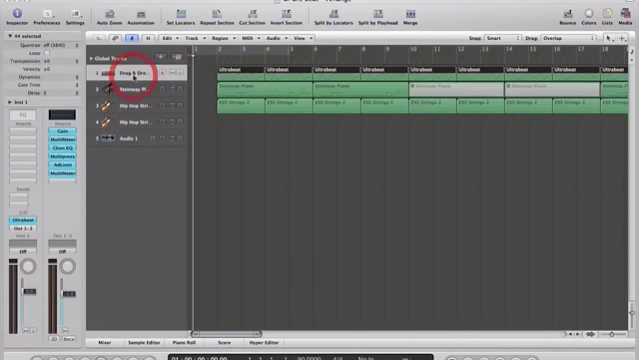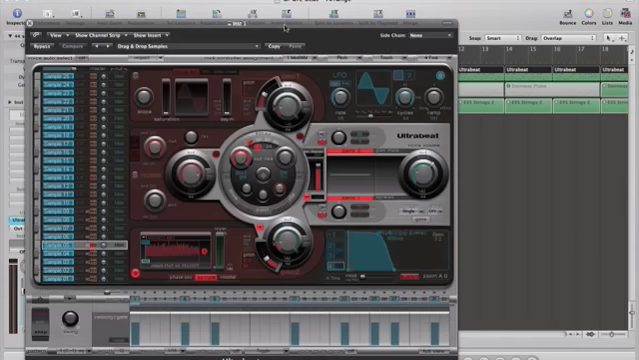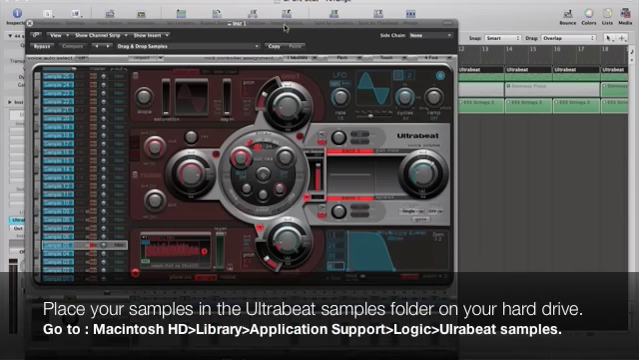So the first thing I did was mute this out and open an instance of Ultrabeat. Now, I'm using my own samples. I'm not using any of the factory kits. What you're going to have to do is put whatever samples you want to use into the same folder that the Ultrabeat samples are in, within Application Support.